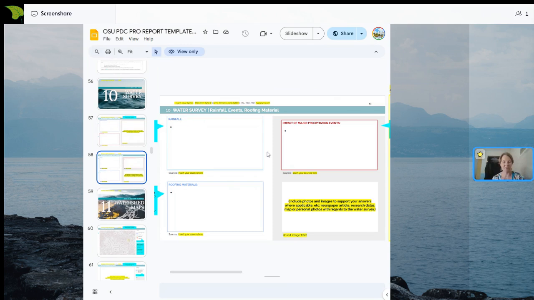Okay, and then the second slide of the water survey, you're going to look at rainfall and then your roofing materials. So these are important for calculating your rainwater catchment off of your buildings.